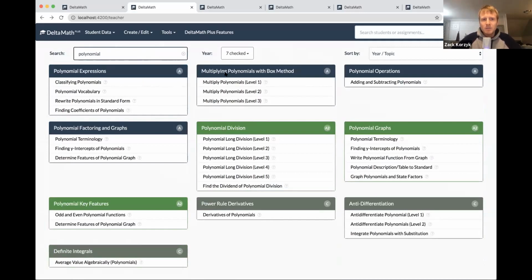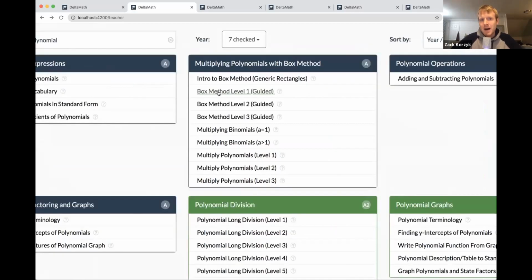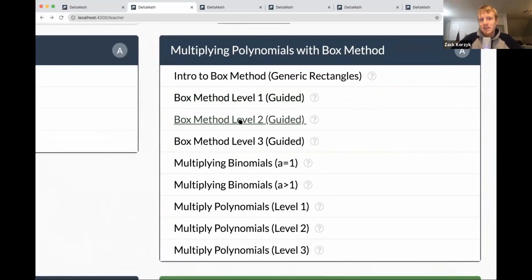Now, this is a category that has the word polynomial in it. And these are also the skills that have the word polynomial in it. If you want to expand that category, you can click that box and it shows you everything else in that category that might not have the word polynomial. So for example, box method, you might want to do box method level 2 guided. It doesn't have the word polynomial in it.